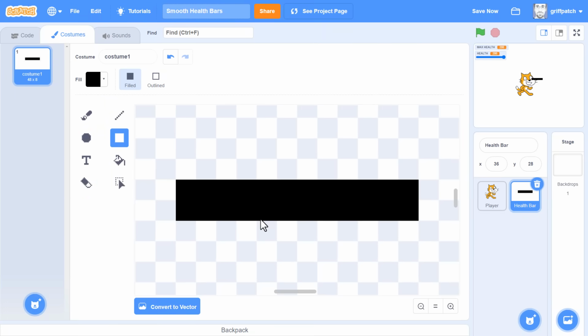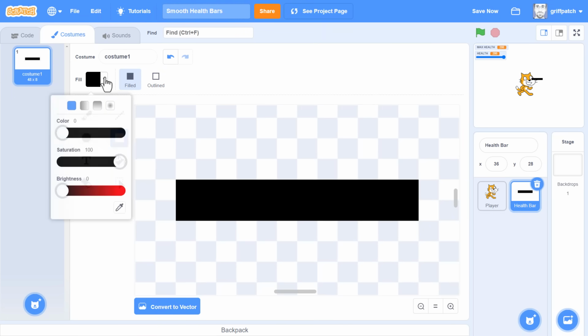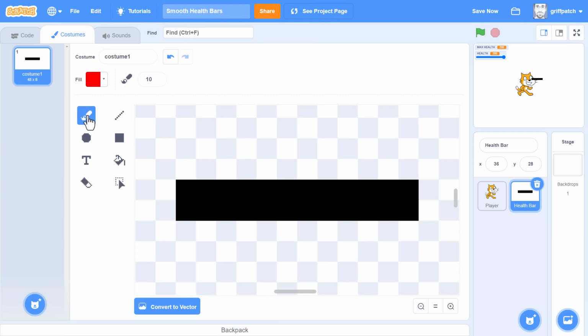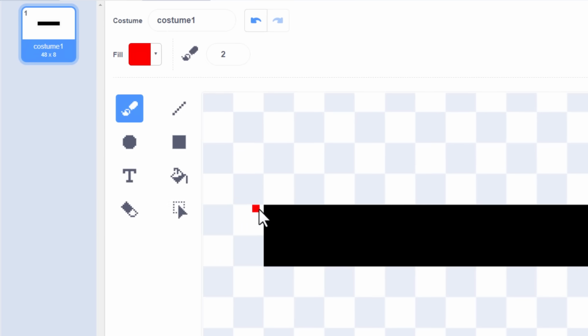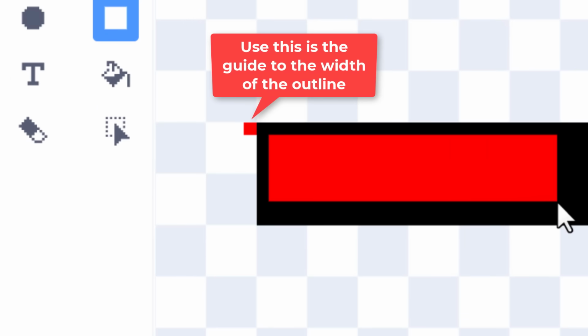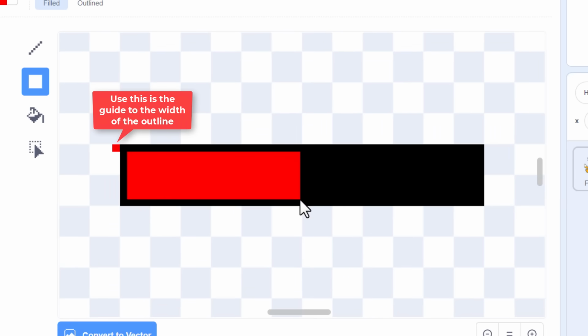Cool, this next bit is more fiddly. Now, with a red fill, I'm going to use the brush tool at size 2 to just mark the edge of this costume. This is a size guide, if you need it, but when you get used to using Scratch's paint editor, you may not need to do that at all. And so, with the solid rectangle tool, we draw the inside bar, leaving that same 1 pixel border all the way around. We need to stop exactly at the halfway point here.